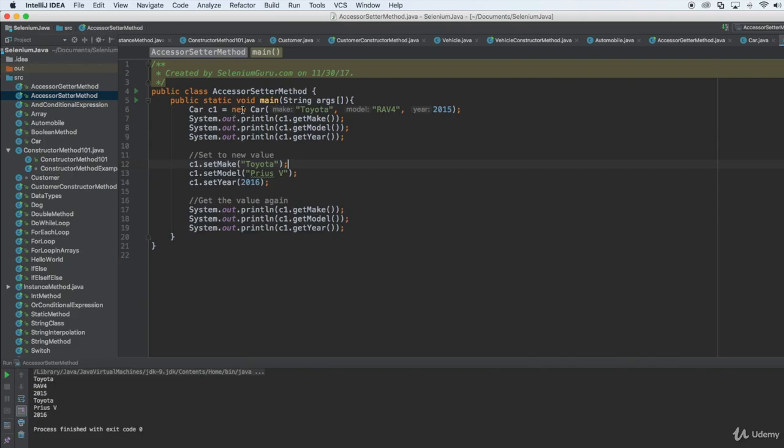So you can see here, right, when I create an object and try to get make, I get Toyota RAV4 15. Then I change the values: the make was the same, but I changed the model to Prius V, right, and year 2016. So when I try to get the value again, now it becomes Toyota Prius V and 2016. So here with get, right, I was getting the value, then I changed it with the set, then I get the value again, right? So that's the power of getter and setter methods. You can set the new values, right?